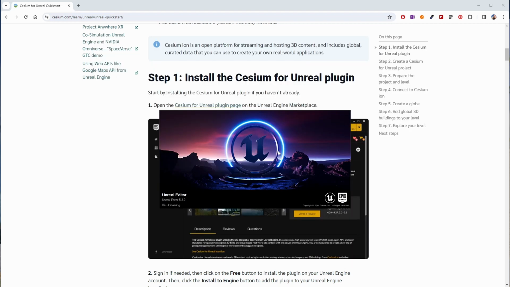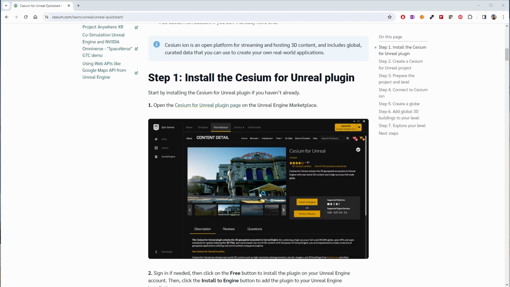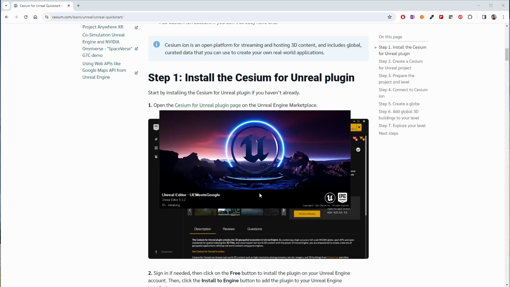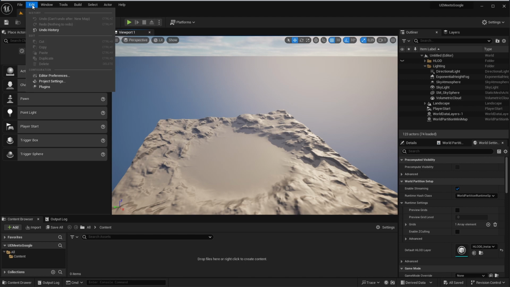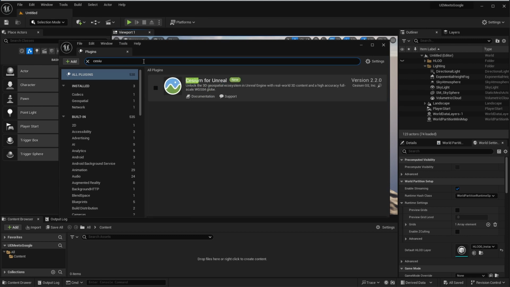I will be using 5.3, and let's create a new project by using the games blank template and just click create. When the project opens, you need to first enable the plugin. So go to Edit, Plugins, find the Cesium plugin from the list, enable the Cesium for Unreal plugin and restart your project.